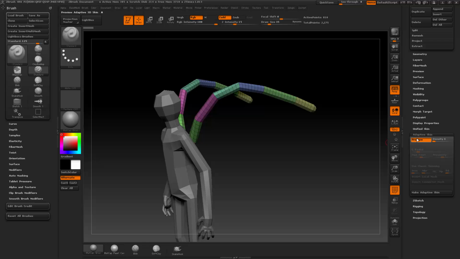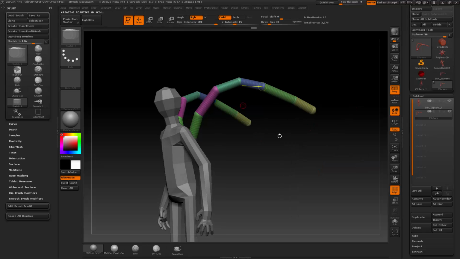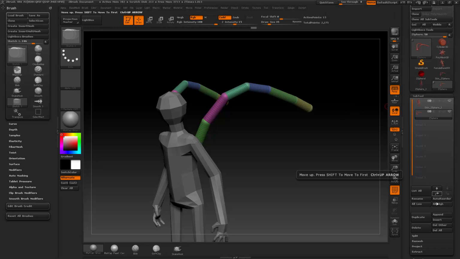I like this one, so what I'm going to do is go to adaptive skin, make adaptive skin. And again, this is just a Z-sphere. If I hit A, I got my Z-spheres back, and I can edit them if I want to. My actual skin Z-sphere geo is up here. So what I need to do is go ahead and either append or insert. I'll just go ahead and append.